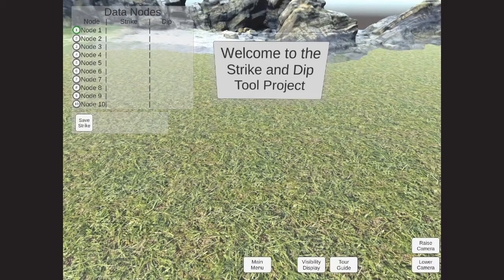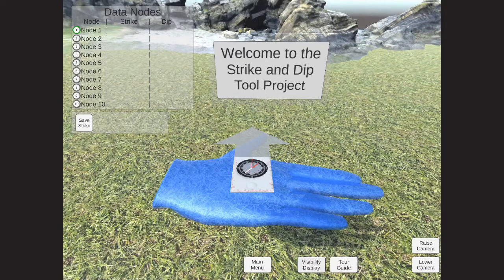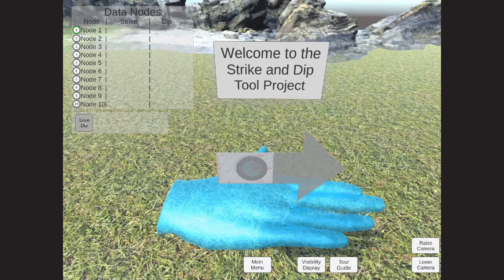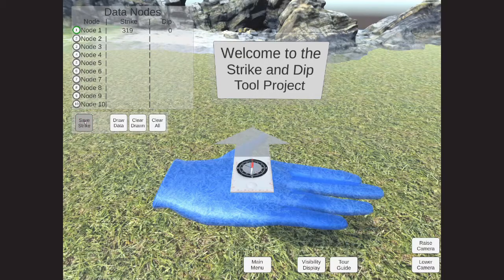Before any measurements have been made, the button will read Save Strike, as the user will be taking a strike measurement before taking a dip measurement in any set of these measurements. Once the user has saved a strike measurement, the label for the button will switch to stating Save Dip. The other data buttons that show up in this area are a button labeled Draw Data, a button labeled Clear Drawn, and a button labeled Clear All.